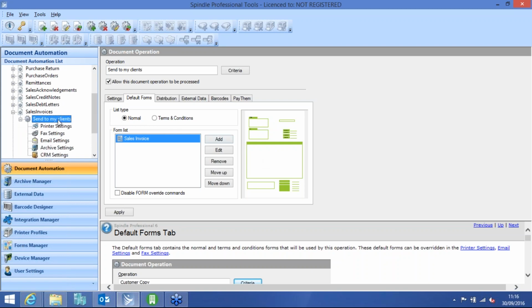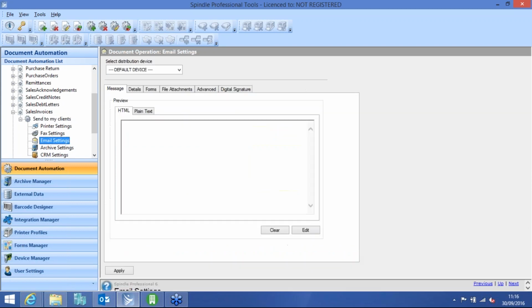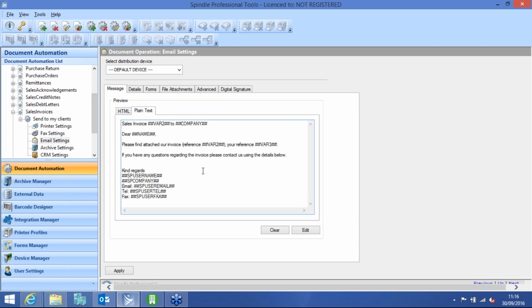If we expand the Send to My Clients option, we can set all these different settings for our distribution methods. I just want to show you the email settings because within the message, we can be far more sophisticated about the message that's being displayed within that email and the body of the text. So in our example here, we're going to have a message in the email that says sales invoice number 123 to whatever company we're sending it to. Dear, and it's going to pick up the contact name from Sage 200. It's going to pick up invoice number and their customer order number, and it's going to put our user details as a kind regards option at the end of the email.